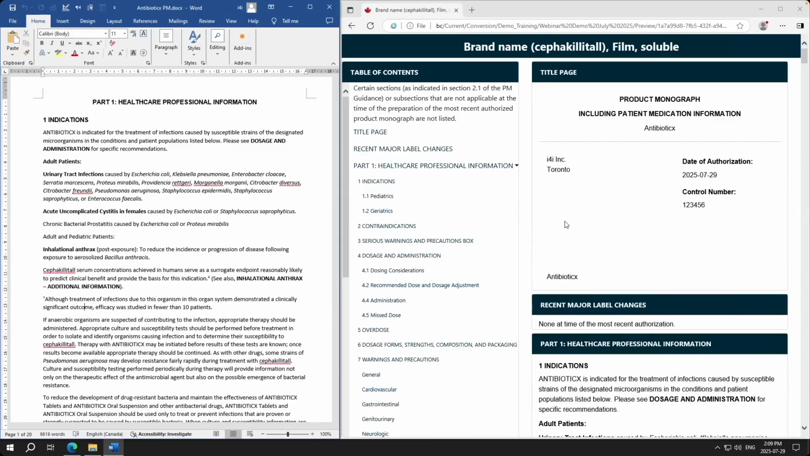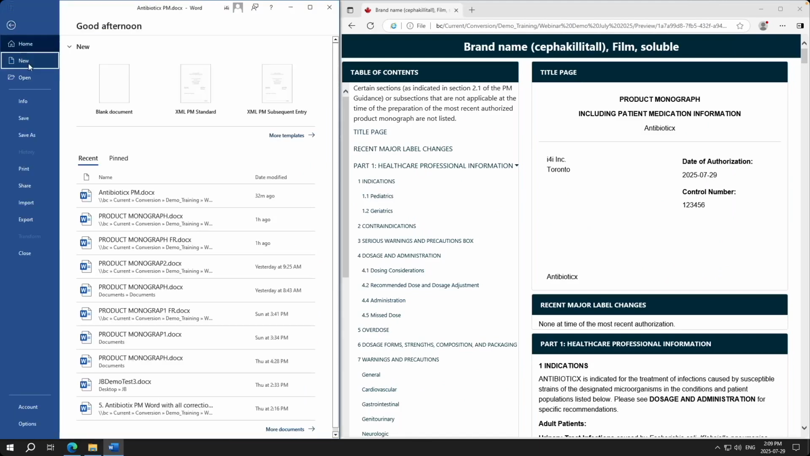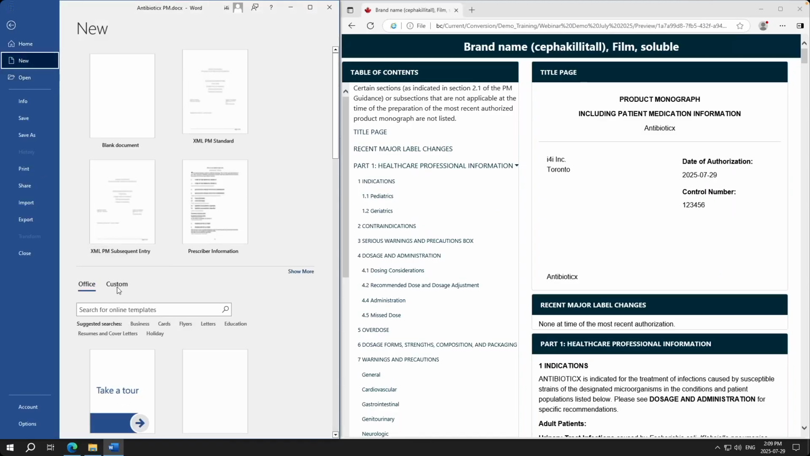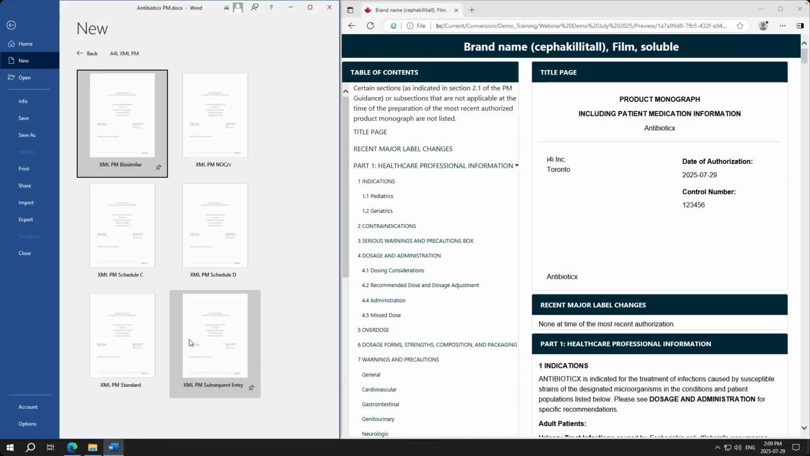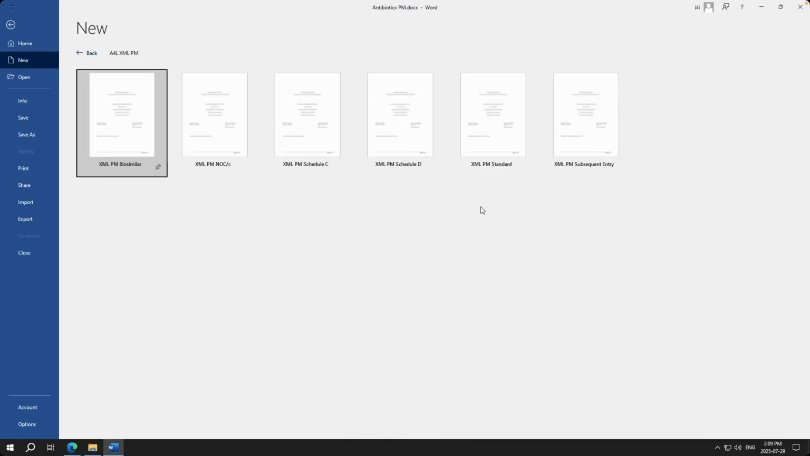Since A4L is a plugin for Word, I'll begin by accessing Microsoft Word's File menu, navigating to the specialized A4L templates, and then selecting which of the 6 XML PM templates I want to base my XML PM on. Health Canada has one master template, but A4L has these starter templates available to begin with. For example, there are starting documents for NOC, Schedule C, Schedule D, etc.